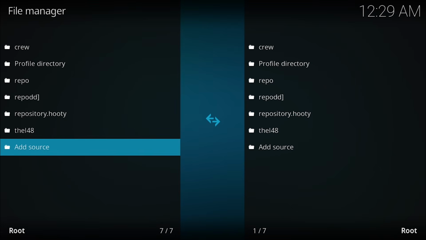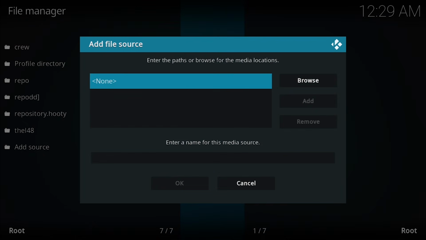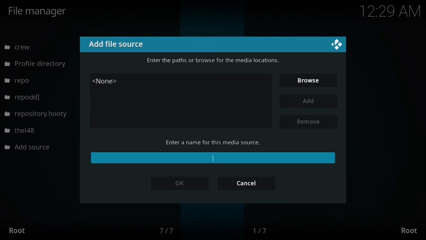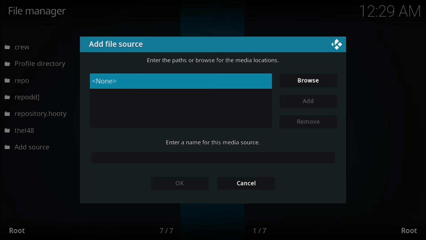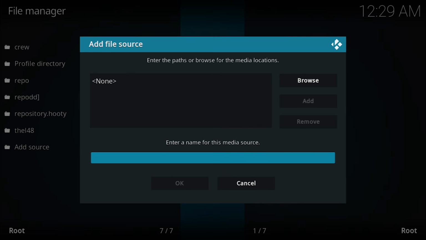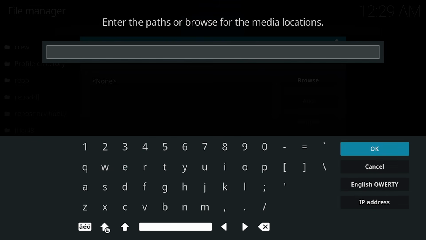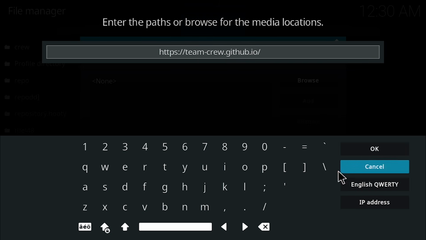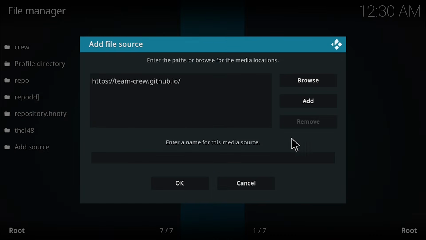And then go down to Add Source. And this right here is where you add a path to the media source. Now you can go and look up add-ons yourself. So it's at teamcrew.github.io. Then you hit Enter.